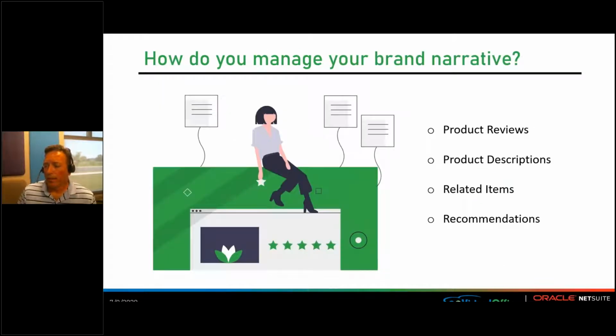And this makes my next question: how do you manage your brand narrative? If 85% of people are making decisions on what they're going to buy online, what are they seeing? And if you don't control what you have on your web store, you're not controlling your narrative in the digital world. So think about that.